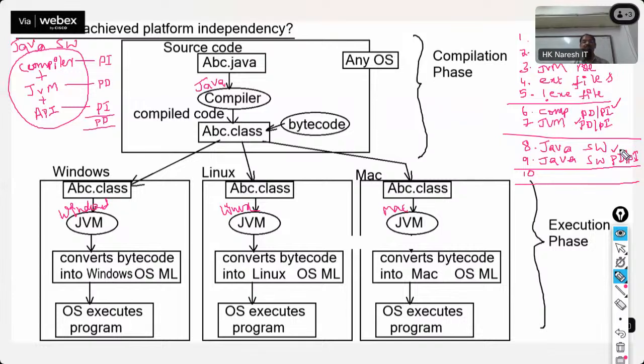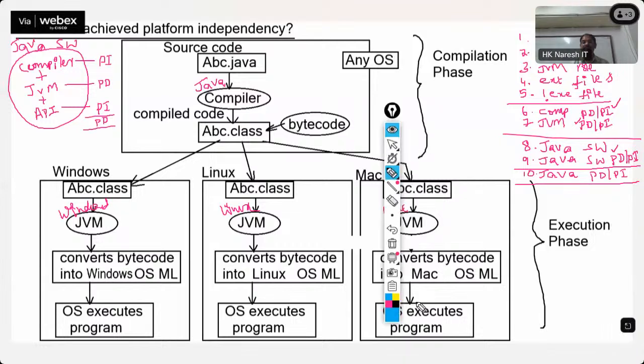The 10th question is a very important question, a confusion question. Java software is platform dependent. Java program is platform independent. Now, the interviewer will ask one intelligent question. Is Java platform dependent or platform independent? What's your answer? Is Java platform dependent or platform independent? It is both.